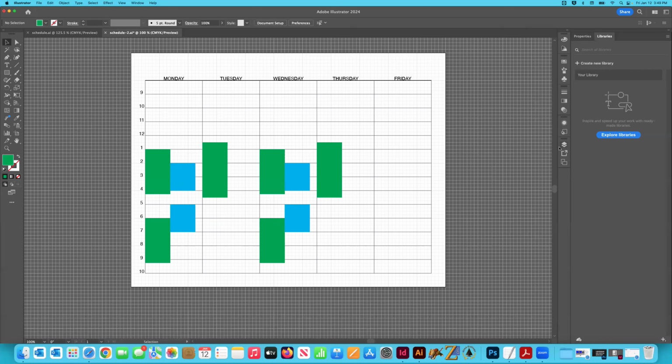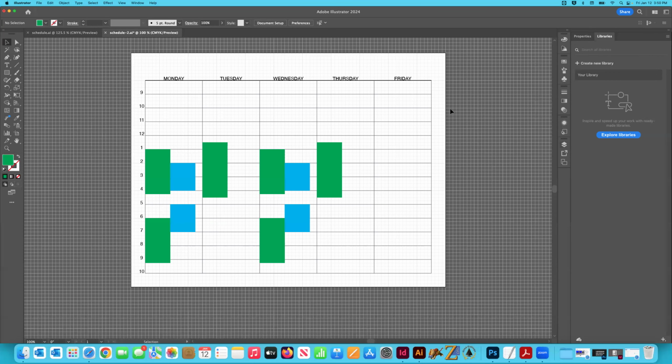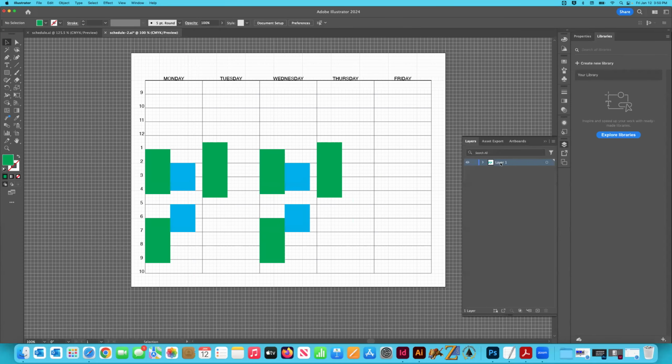And so you can come over here, actually. If you have the Essentials Classic workspace selected, you're most likely going to see a Layers palette down here on the lower right. If you do not see that, just come up here to Window and then go to Layers to turn it on. But there's only one layer right now, which we can turn on and off with the eyeball.